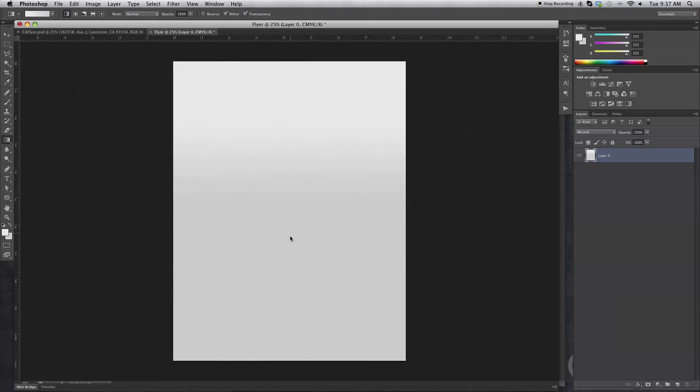So it's a straight gradient, and then you have a radial gradient, and all I'm doing is clicking, holding down the mouse and dragging, and the longer I drag it, the wider it's going to get. So you can see there's a few different things like that. There's also on this one an angle gradient, so it kind of goes on an angle. And then we have the reflected gradient.